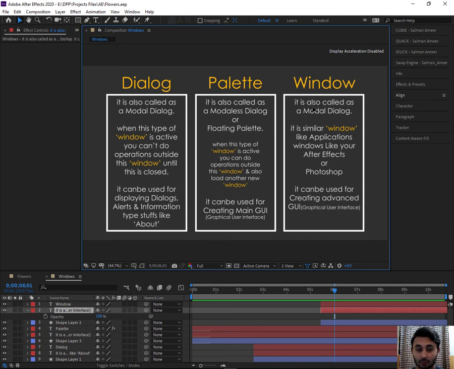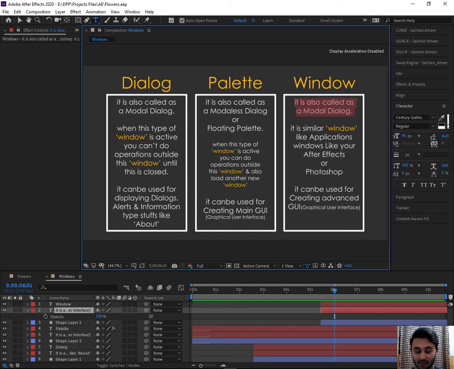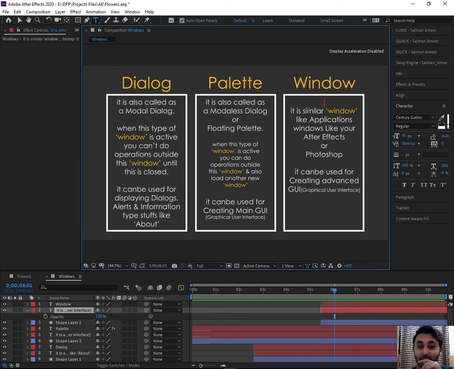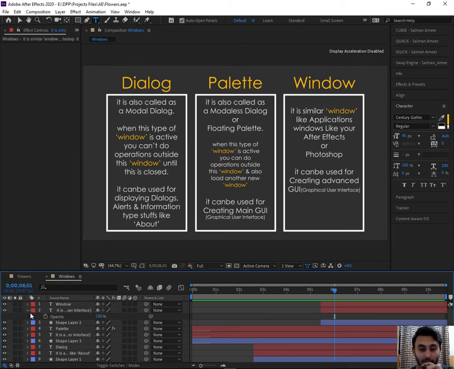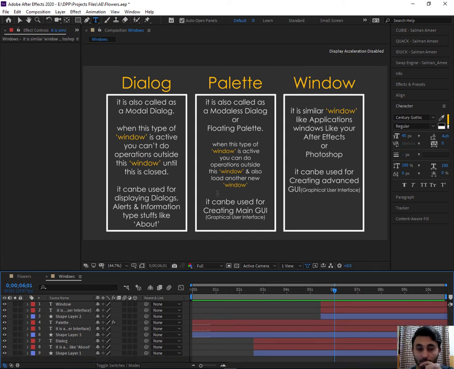I have put this text in wrong. I have copied all this text and just edited it, but I didn't edit it perfectly. So it is a similar window.